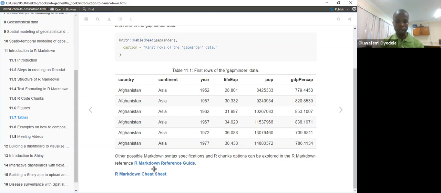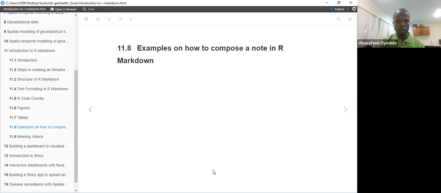So here I have included the link to the R Markdown reference guide. This is the link. I also include the link to the R Markdown cheat sheets. I think that is done. Let me go back to my RStudio. In the last section.